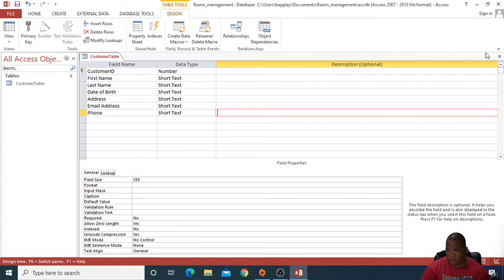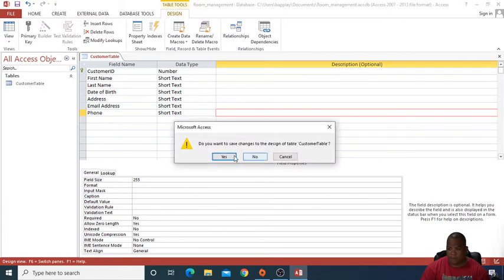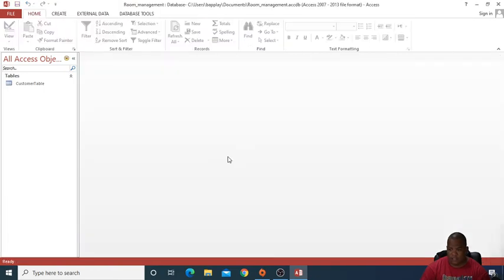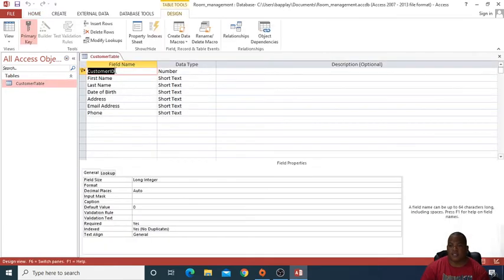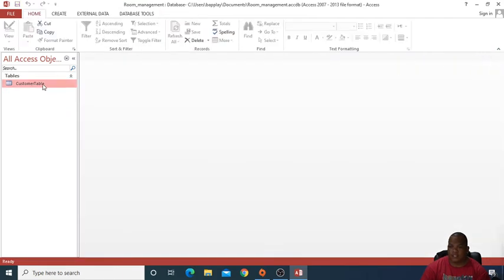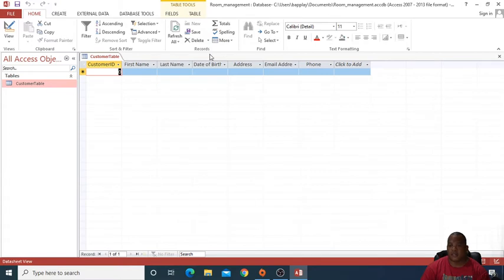So I'll save this. To save this, click here, and you want to save changes? Yes. And so you have built your first table. If you want to go back and make changes to those tables, then you can right click and choose design view. Takes you back into the table. If I just double click the table, it's ready for me to enter data.